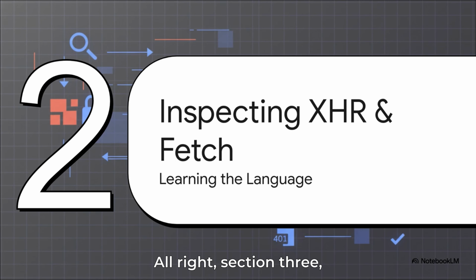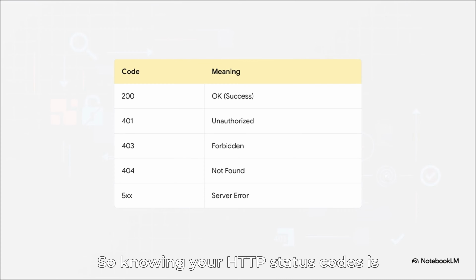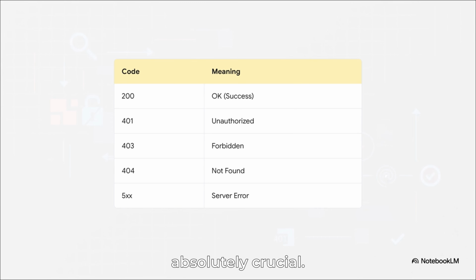All right, section 3, inspecting XHR and fetch. Let's learn the language of the web. So, knowing your HTTP status codes is absolutely crucial. Think of them as your quick visual reference guide, the vital signs revealing the outcome of every single network request. A 200 means everything is great, success. A 404 means the resource just doesn't exist. The 500 block, that means the server itself crashed or failed to process the request.